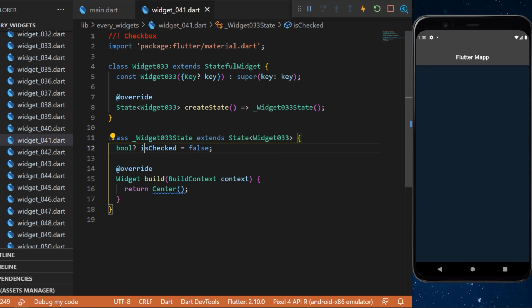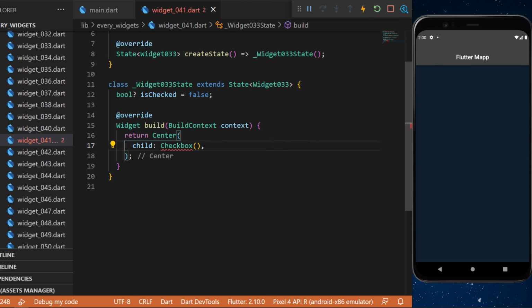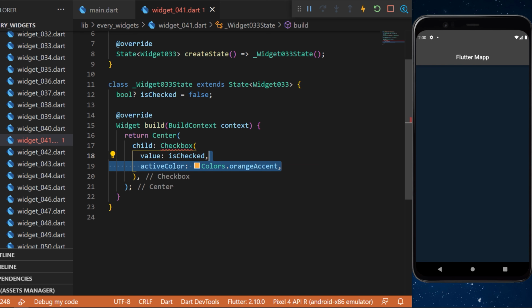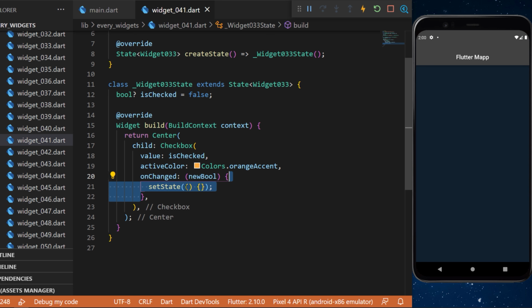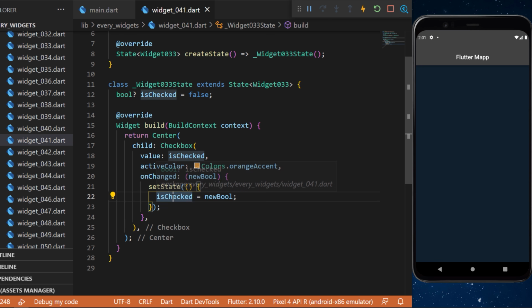The Checkbox widget. First, we need to create a boolean isChecked set as false. In the Center widget, we will have a child Checkbox. This one will have the value isChecked, which is the boolean. You can also change the activeColor. We will say orangeAccent. And when you press on the checkbox, this will trigger the onChanged with a new value. And you just have to setState and say that isChecked is equal to the new boolean value. Like this, you have a Checkbox widget.